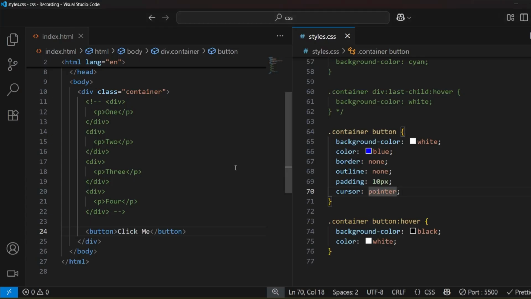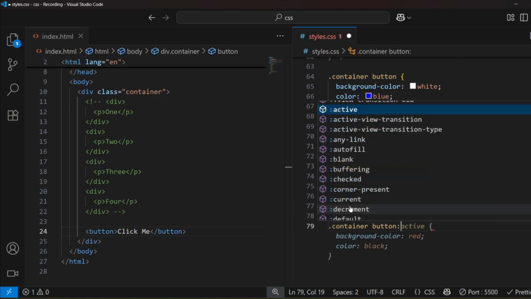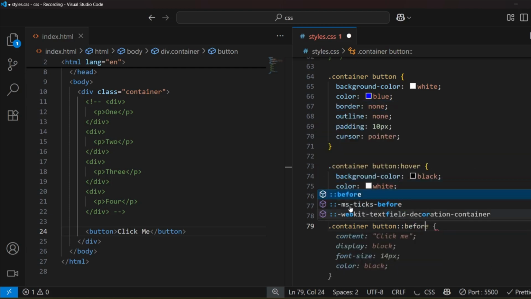Everything we're doing is pseudo classes. So let's talk about pseudo elements. So I can copy this, come here, paste it. So we want to talk about pseudo elements now. I'm going to say colon and then double colon and then say before.